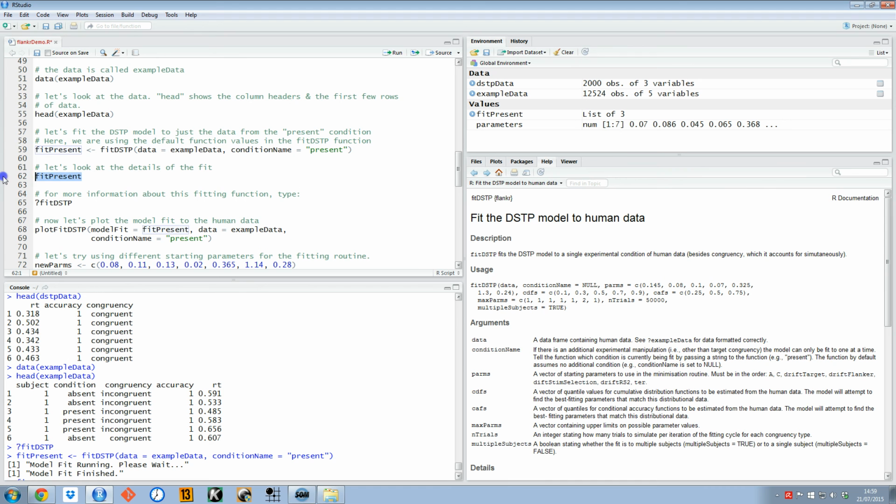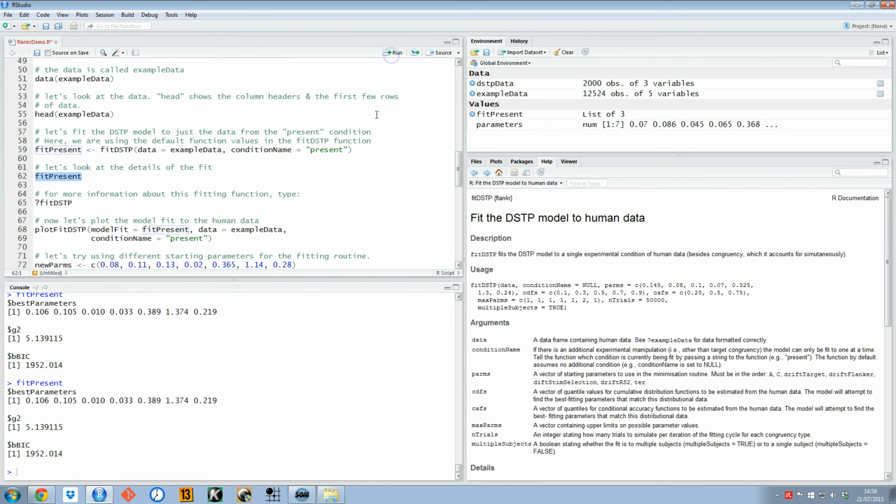So if we want to look at the details of the fit, we can just type in the name of the variable that we used. And then what it does is it returns three pieces of information. The first one is just the values of the best fitting parameters found by the fitting routine. And then we have the fit statistics g², and the binned BIC values. So these are described in more detail in the paper.